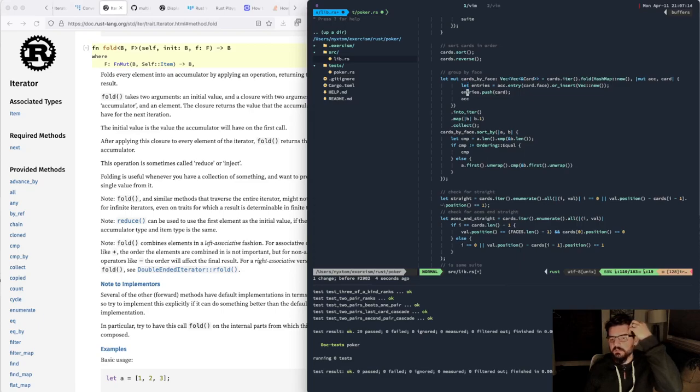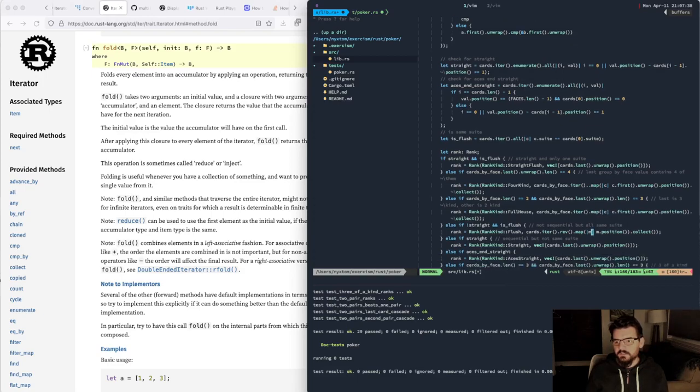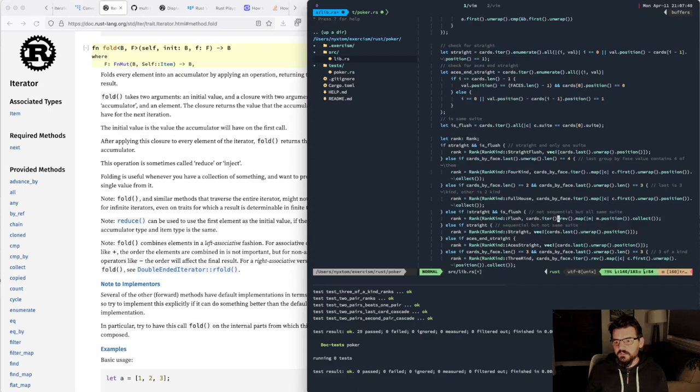Mapping, integer, collect. How's that right? First value would have been. I don't think that was right. How was that even working before? What? Alright, well, I'm getting rid of all my reverses.